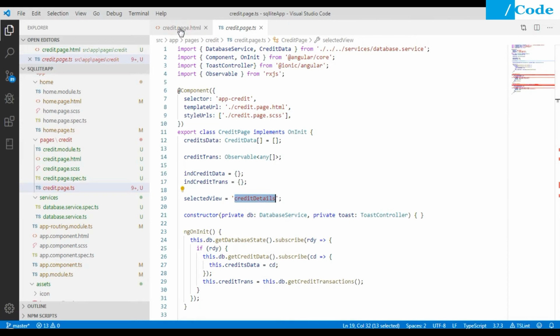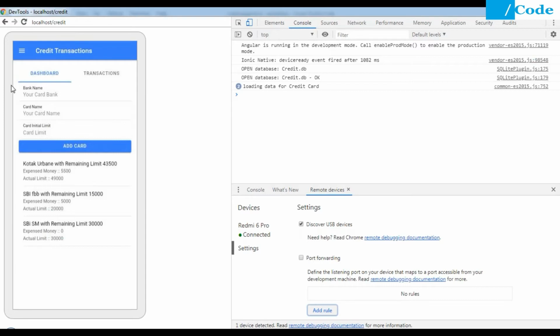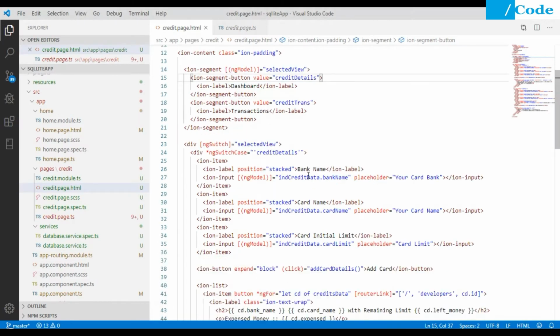Inside that we have the selected view, and inside the selected view we need to divide it into two segments: one segment for credit details and one segment for credit transactions. So, transactions and dashboard. Okay, as you can see, we have two segments, dashboard and transactions. Okay, now come to the next part.